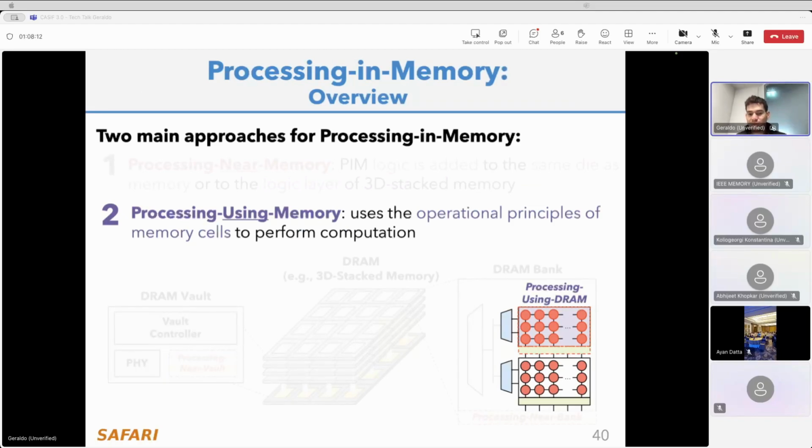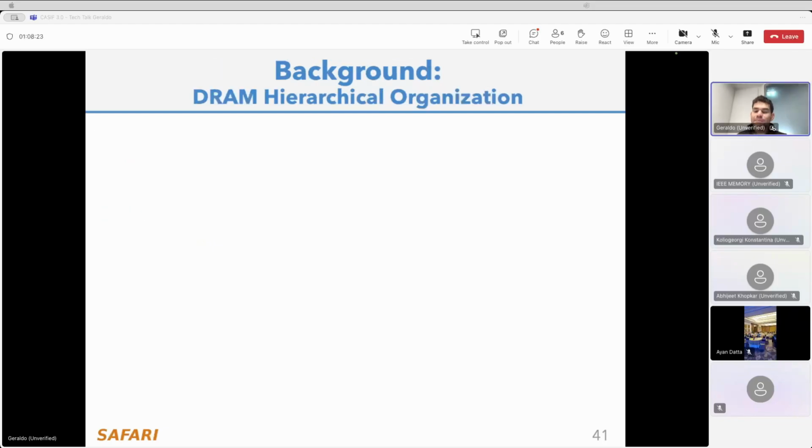Just as a reminder, in processing using memory architectures, we are going to use the analog operating principles of the memory cells themselves to perform computation. In particular, in this talk, I'm going to talk about processing using memory architectures using DRAM, where we are going to use DRAM cells for computation. And for what I'm going to show next to not look like magic, I need to bother you a little bit with some DRAM background.